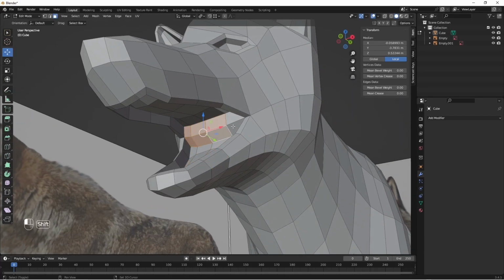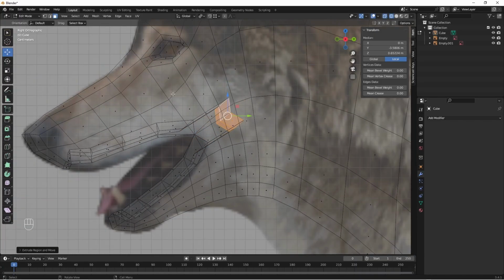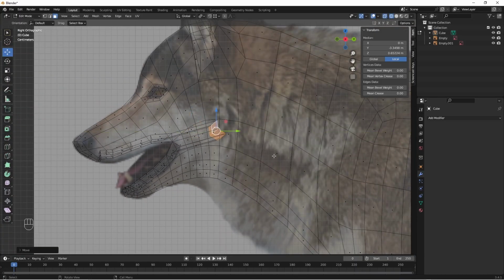Repeat the process with the faces of the throat. Select them and extrude inwards. Use the grab, scale, and rotate tools to edit the mouth. Remember to look at references to see a wolf's mouth from different angles.